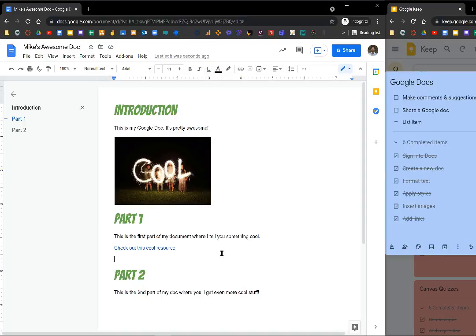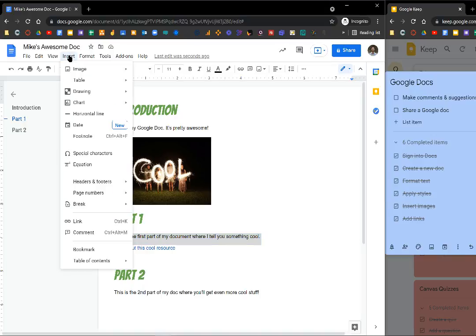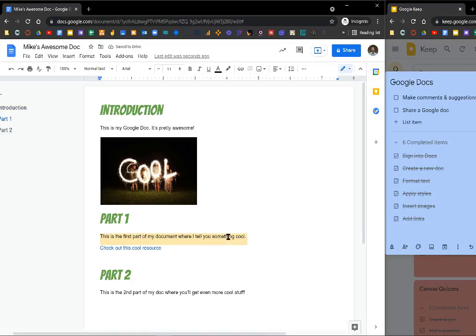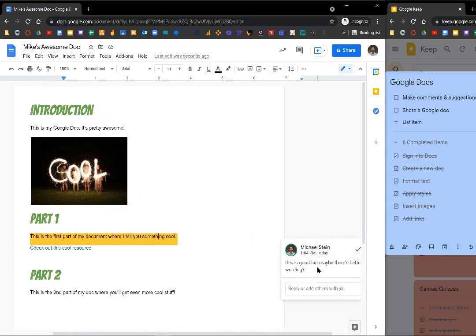You can also make comments on your document by clicking in the place where you'd like to comment. In this case, let's comment on this first sentence. To comment, go to Insert, and then select Comment from the list. You can now comment on your text. When you finish typing out your comment, click Comment to post your comment. Now, when you click on the text, the comment will appear over here on the side.